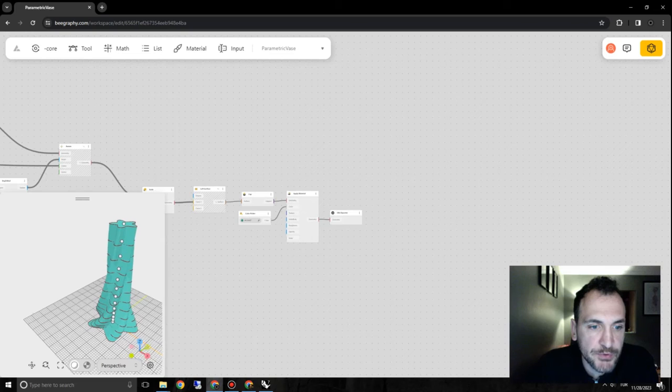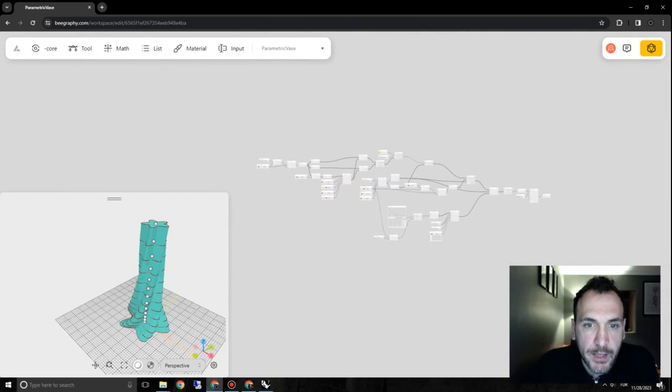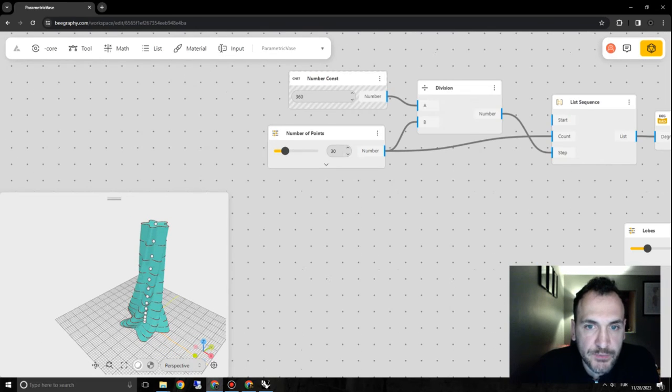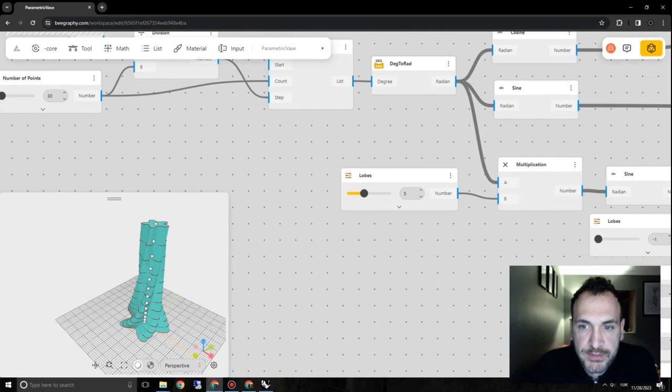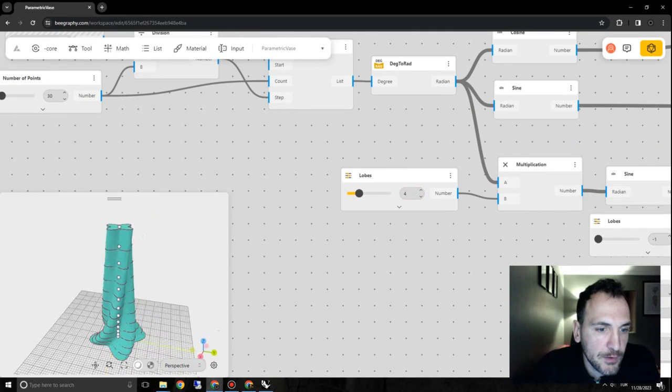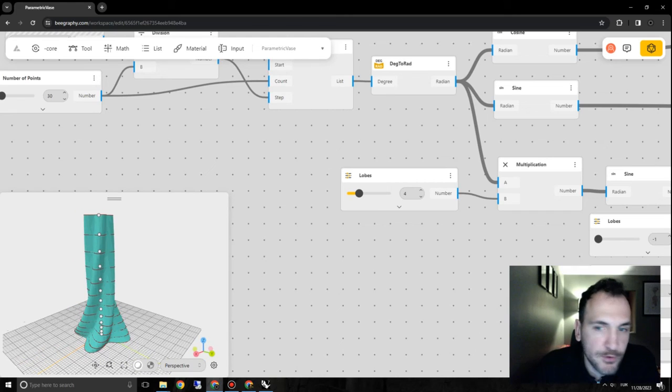So this is, I'm going to stretch this view a bit and see if everything is working fine. So this is controlling number of points, lobes. Let's make it into 4. Well, there we go. So now we have 4 lobes. What if we make it 3?